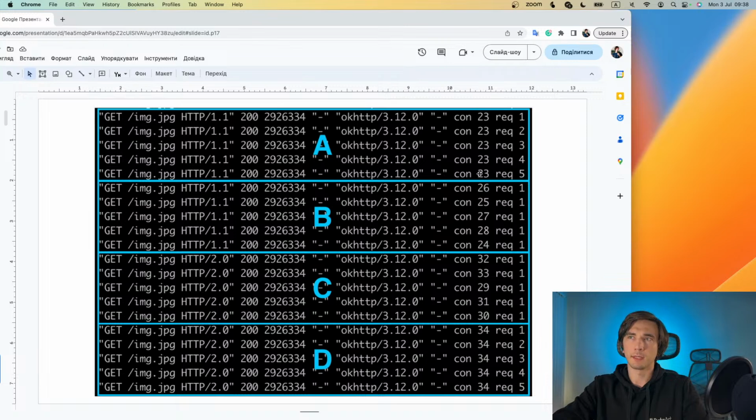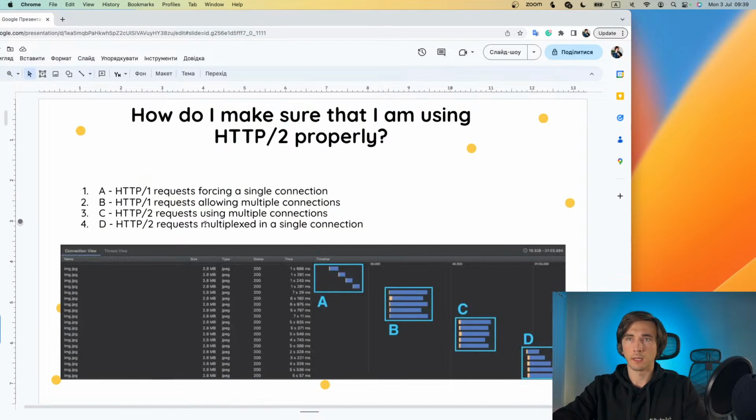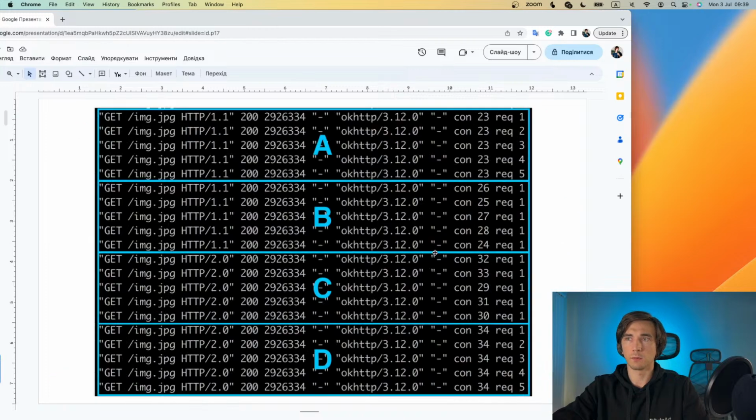We're using the same connection in case A. In case B, when we are allowed to open up to 6 connections, there are like 26, 25 different connections. And case C, again with multiple connections, we again have different ones. And case D, the right one, is the single connection.